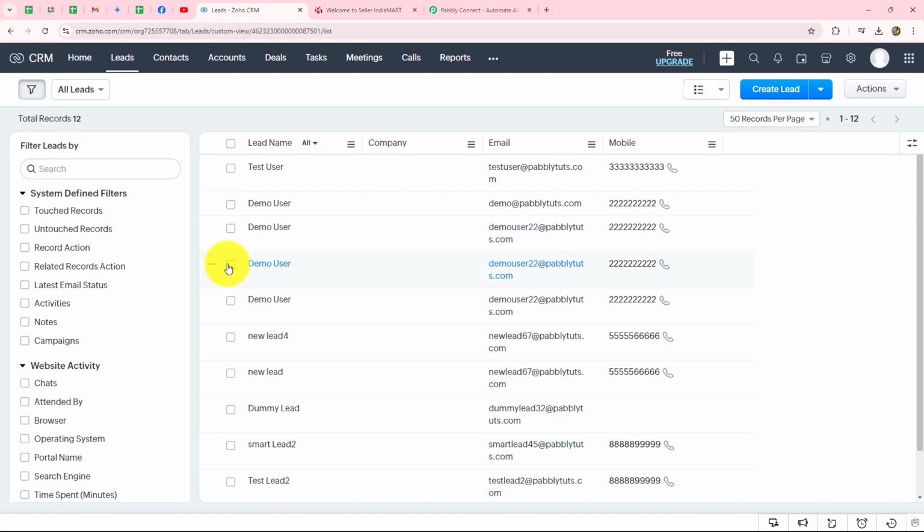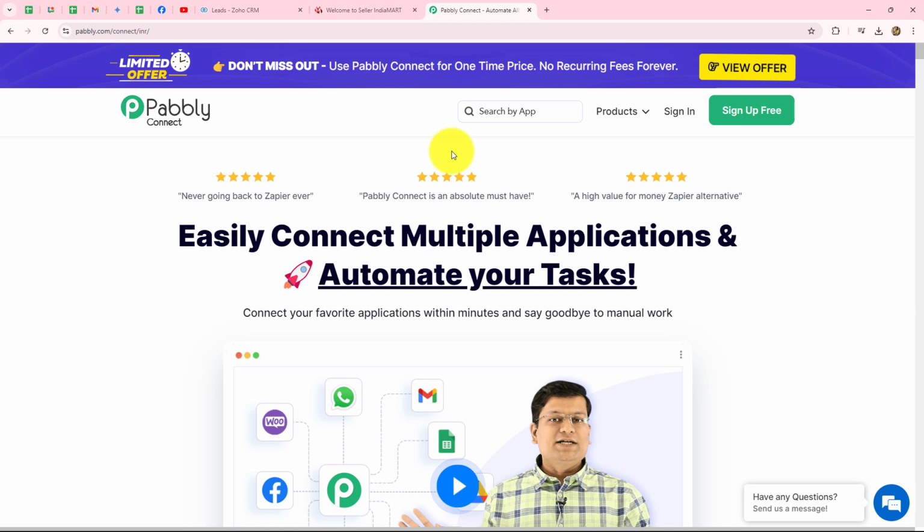And to build this connection, I'm going to use Pabbly Connect, which is an amazing automation and integration software. Pabbly Connect is going to help us to set up the connection between our work application without any coding and programming skills to automate all our repetitive tasks instantly. So let's get started quickly.